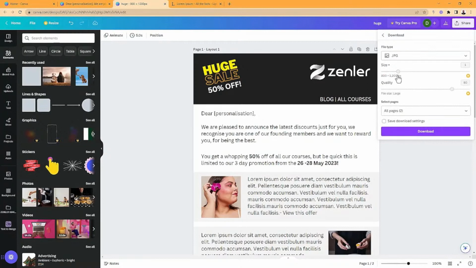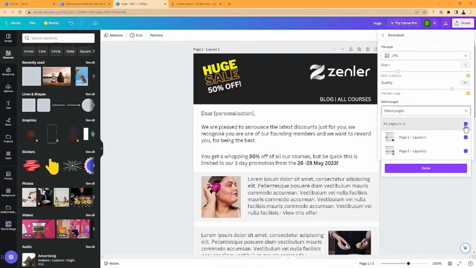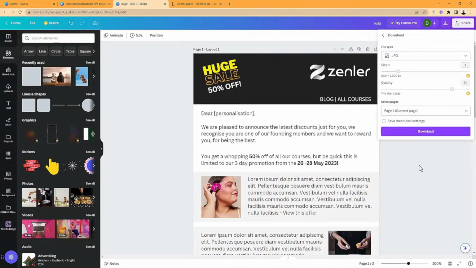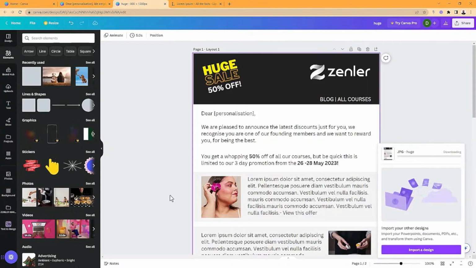Definitely keep the size as it is. Don't increase this if you're using a pro service. So I'm going to keep that. I'm going to turn off all pages and just output one page, and I'm going to click done and download. Now that's going to pop up in my download folder any second now.